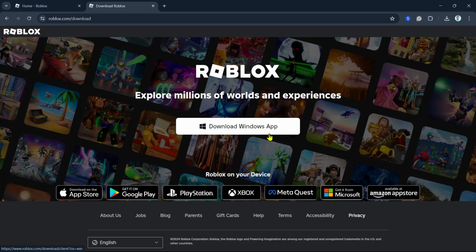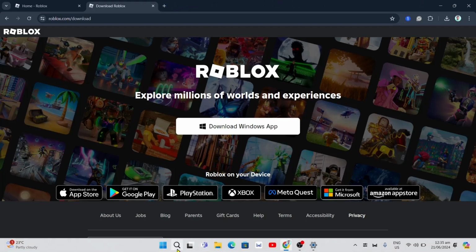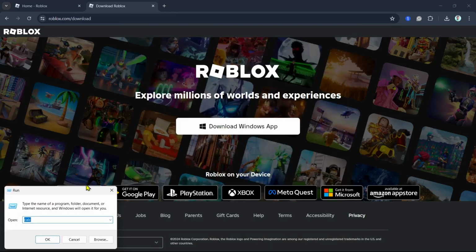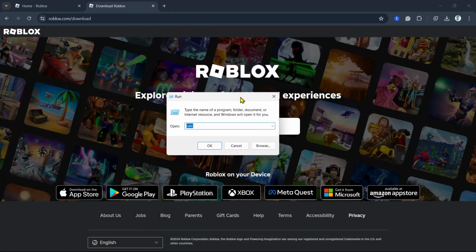Now finally, if the problem persists, the third method is by clearing the Roblox cache. To do that, go to the search icon right here and type run and open the run app. Here on run app, type %localappdata%.